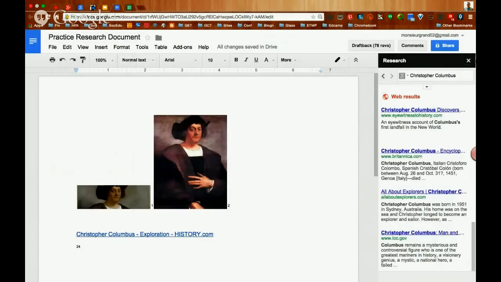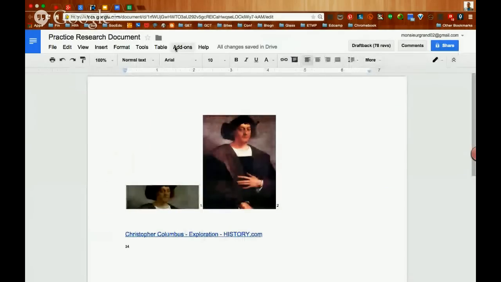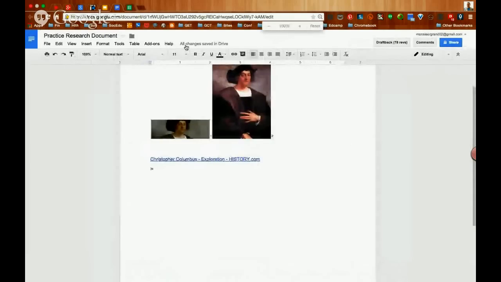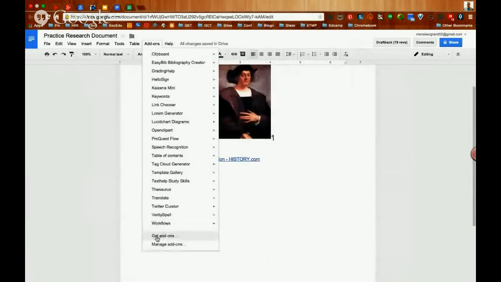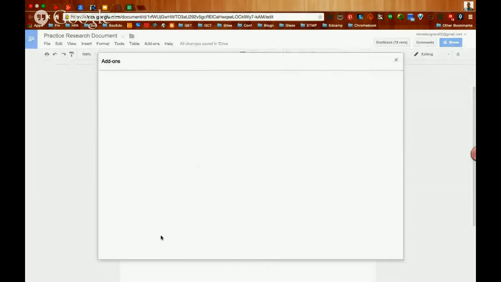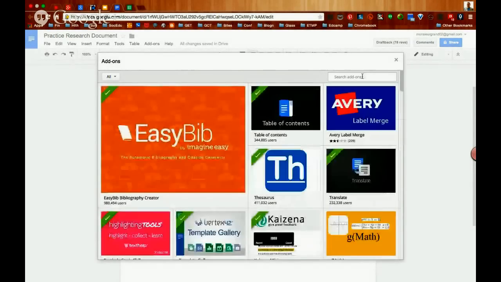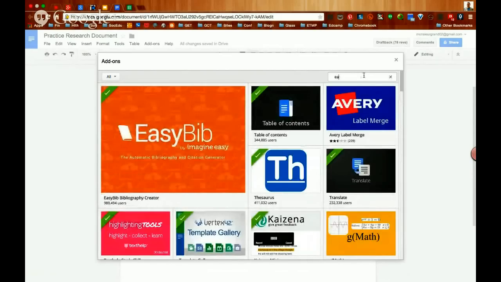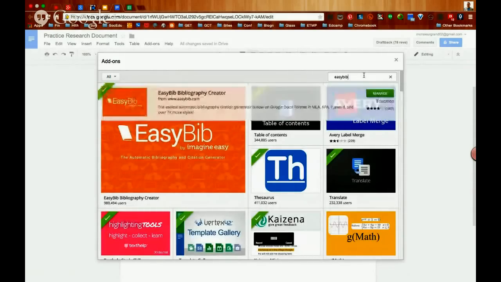Via your doc, there's an add-ons menu here next to Help. I have a long list of add-ons already. You may have some or none, depending on how often you use add-ons. But if you want to add a new one, zoom out here a little bit. You go to the bottom where it says Get Add-ons. That's going to open up the add-ons menu. You can scroll through and look, but you want to find EasyBib. You can search for it as well by typing in the search box.